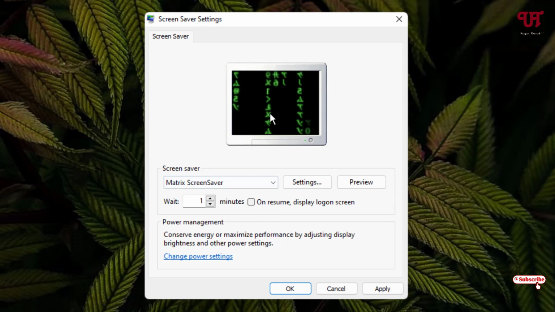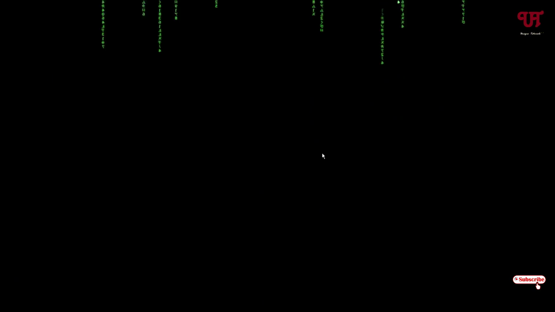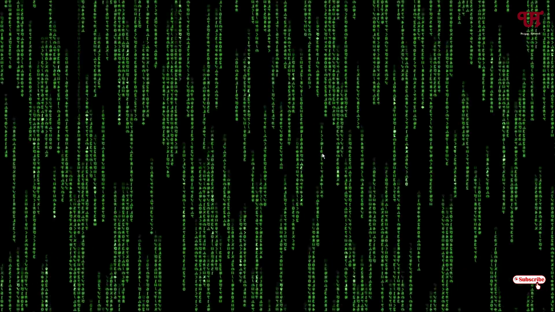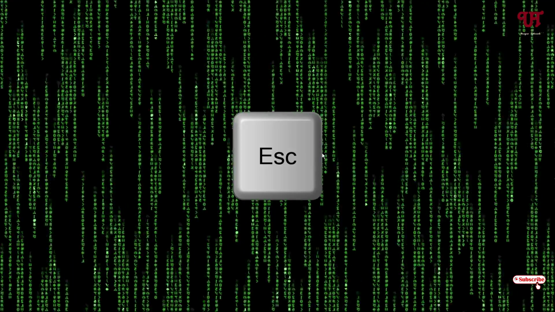You can see the preview here itself, or you can click on this preview to check before applying it. So you can see here the preview of this screensaver. In order to exit it, just press escape on your computer keyboard.